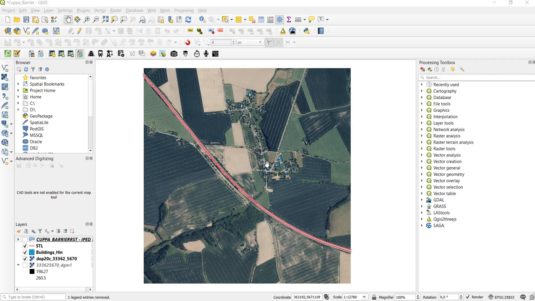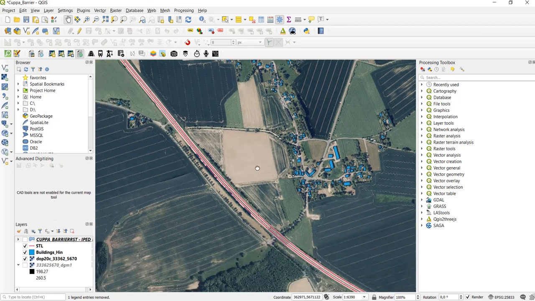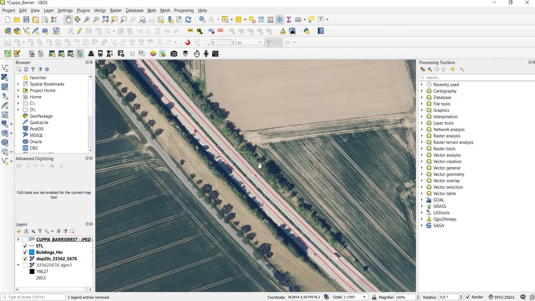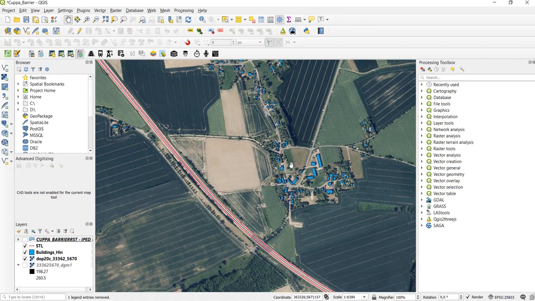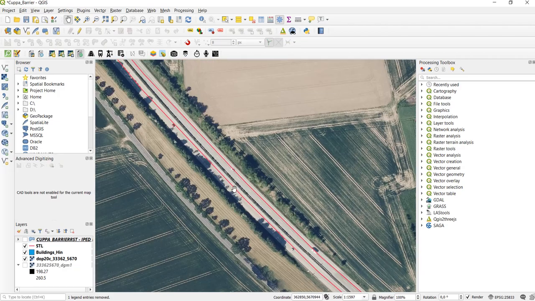So let's take a look at our model here. We have a small village next to a 4-lane highway. In our model, the village is represented by an obstacle object. And for the whole 4-lane highway, we have digitized a road object with 2 lines representing 2 lanes each, with a constant noise output of 70 decibel.